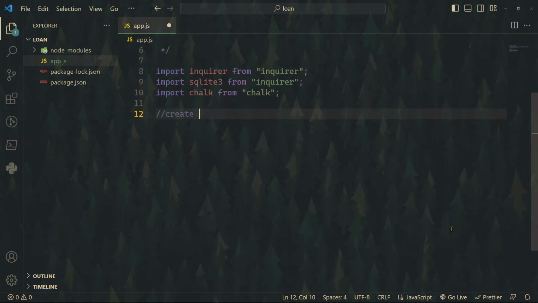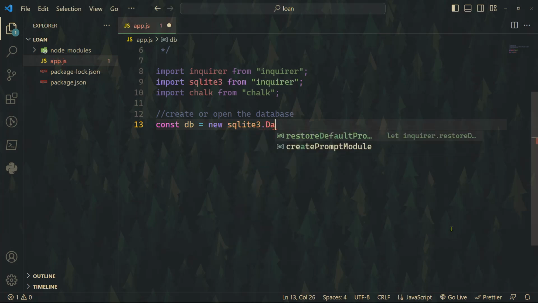So the first thing we want to do here is creating or opening the database if it's already created. So create or open the database. I'm sure you know this step now very well. We are declaring a variable called db, and that's an instance of the database class. So we'll use, of course, the keyword new sqlite3.Database. The database function basically takes two arguments: the file name and the callback function. So the file name that we want to create or open, if it's already created, I'm going to call it loans.db. Yeah, that's the file.